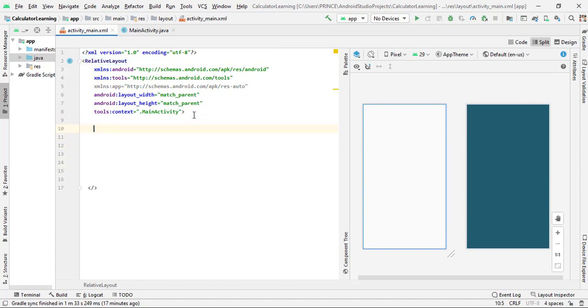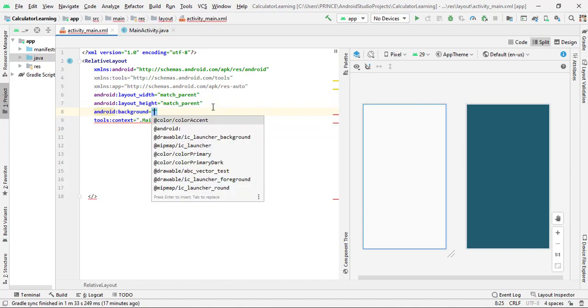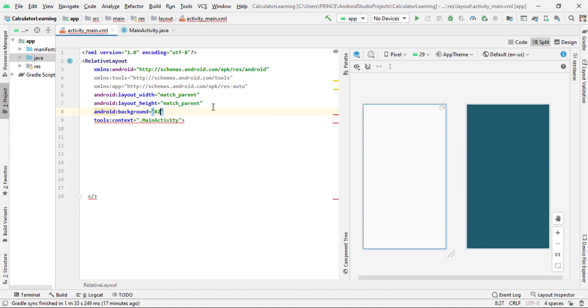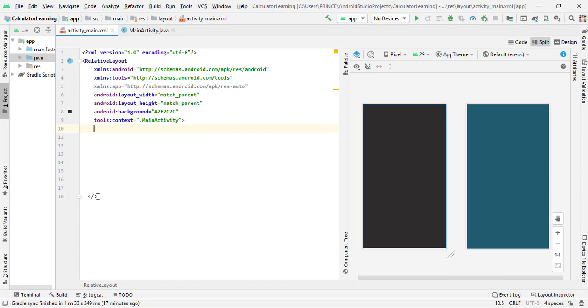Before writing the code, first I change the background color. So simply add a line android background and give any color code. I pass my color code, but you can give any color code, it is your choice. Now it looks perfect.